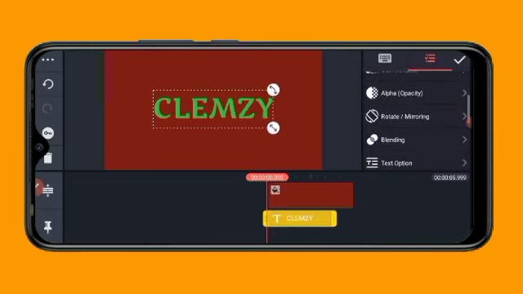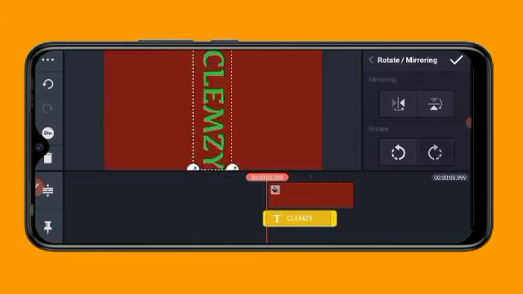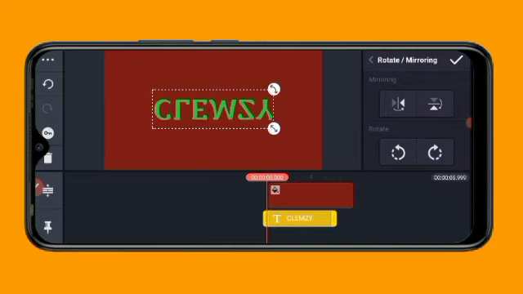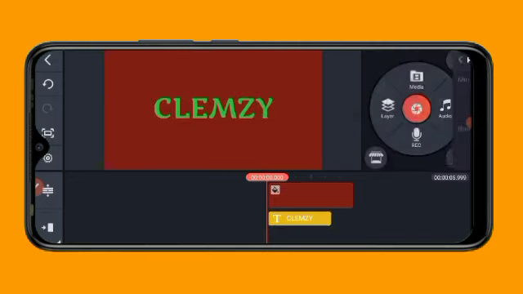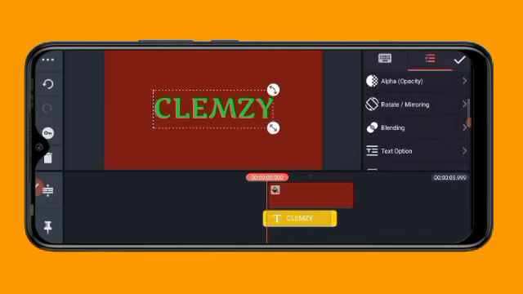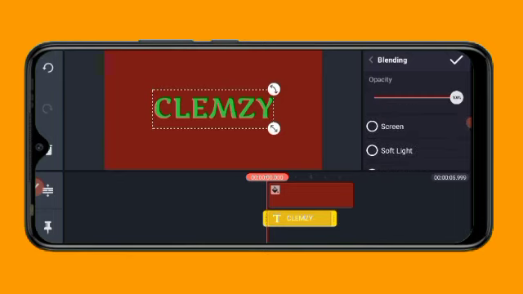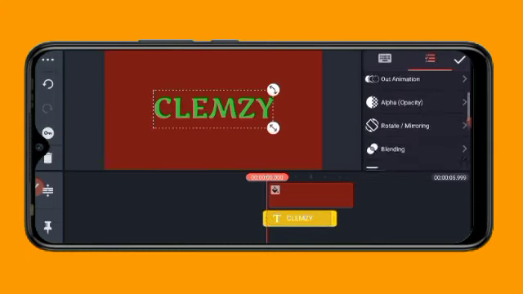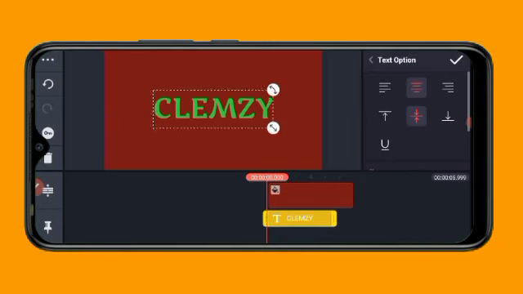Then rotating, this is if you want to rotate it. Or mirroring, this is where you can change how you want it to be. Blending, if you want to blend it to screen, but we'll come to these later. With time, you get to know how these work. Likewise with text options, this is if you want your text to be in the middle, or on the right or on the left.